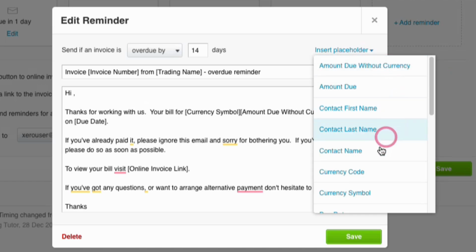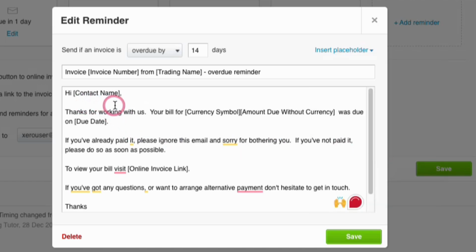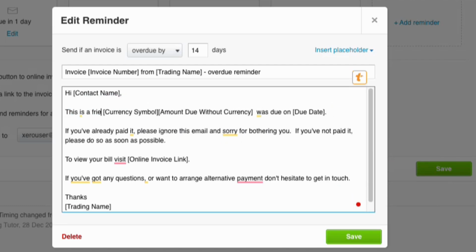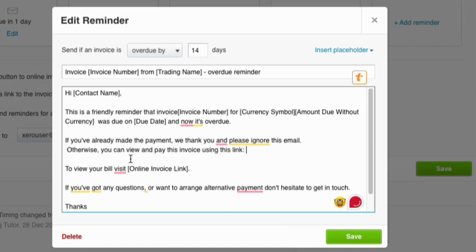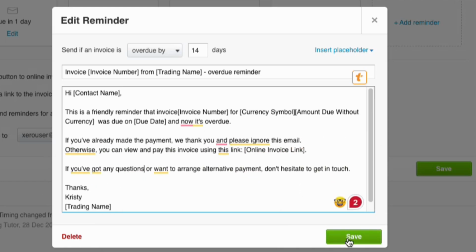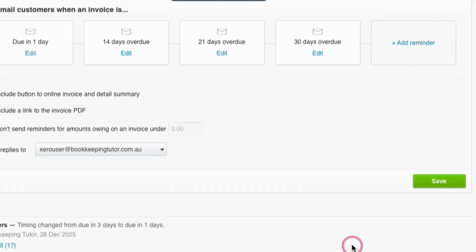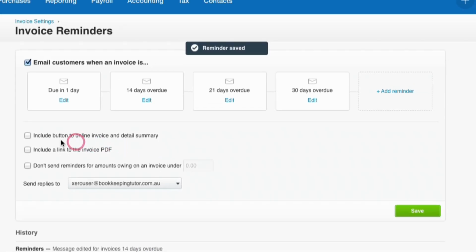Select contact name. But of course, for this, you need to have your contacts filled in as much as possible. If you didn't add the name or the first name previously to the contact, Xero cannot grab it and insert that here, but will be putting a space instead. I continue to edit the email body to adjust to my business style. Once you are happy with it, click Save. And of course, you can come back anytime to tweak the email a little bit as you want.